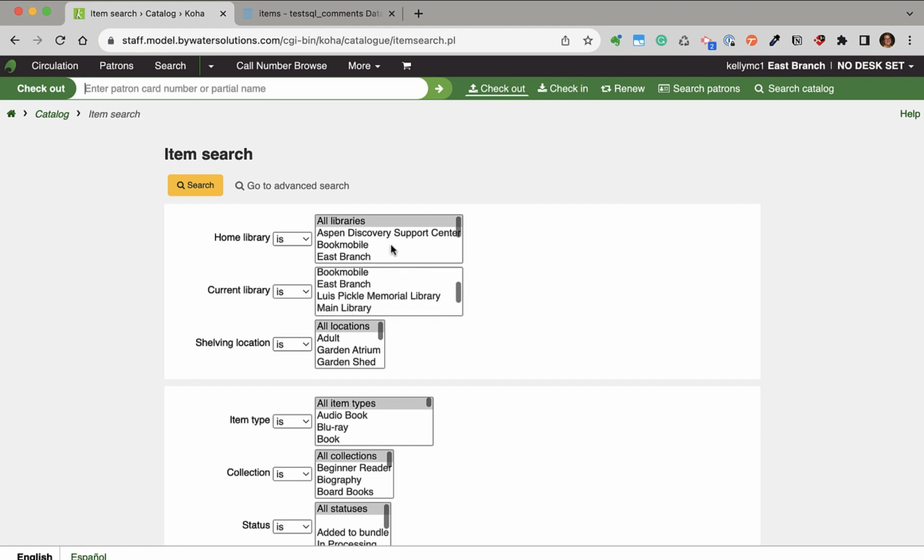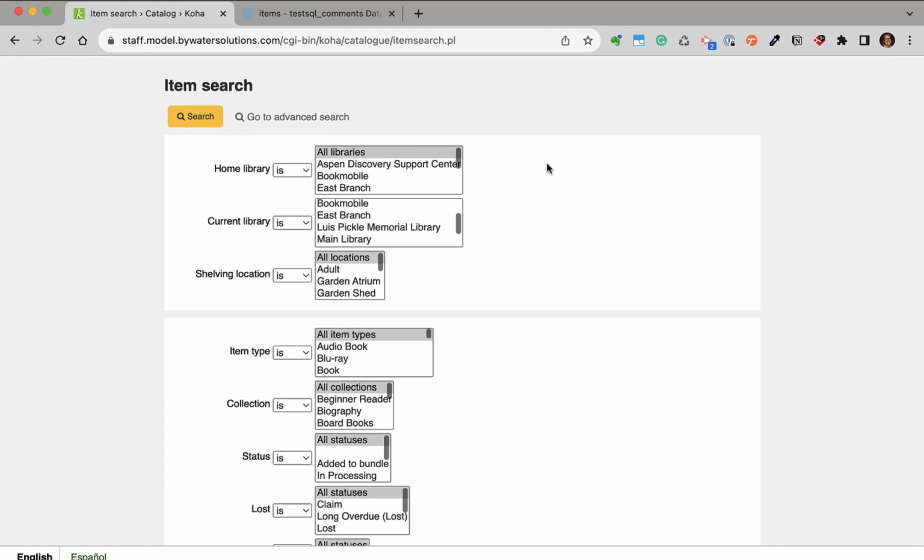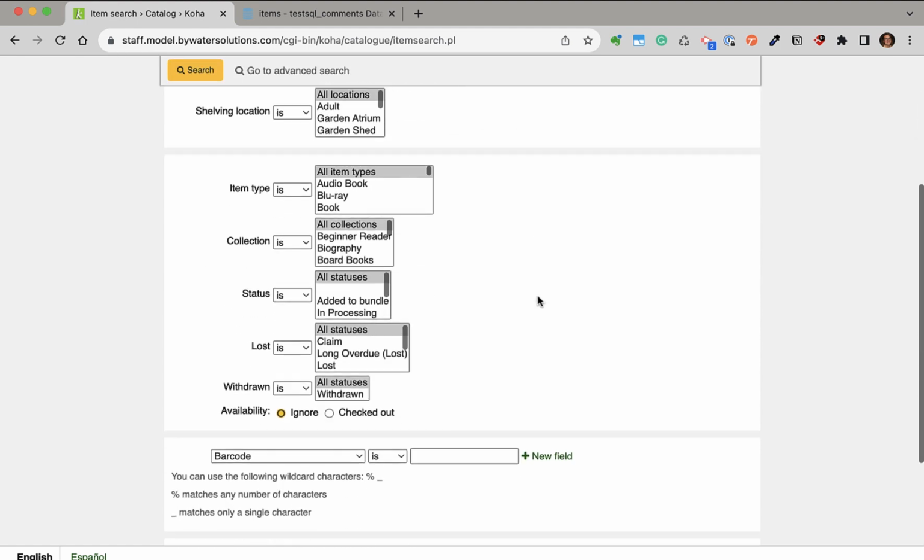You do have the ability to refine what you're looking for, whether that's home library, current library, shelving location, item type, collection code. Those are all familiar from the advanced search. But then you also have status. So if you're looking for something in a specific not for loan status, a lost status, a withdrawn status, you can limit by things that are checked out or not checked out.